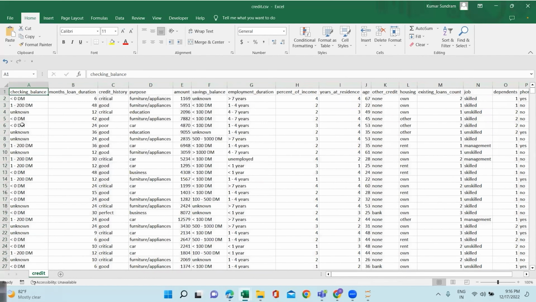Here, what does it say? Checking balance. What is the balance there? Months loan duration: how long their loan is going on. Credit history: what is their credit history? Some people take a credit card, do lots of transactions, and after that close the credit card, not paying, and change the number. Have you seen such cases? They feel I'm the king, I have not paid, but actually they are considered blacklisted. So in future, if they want to take a loan, any bank they go to will reject their proposal.